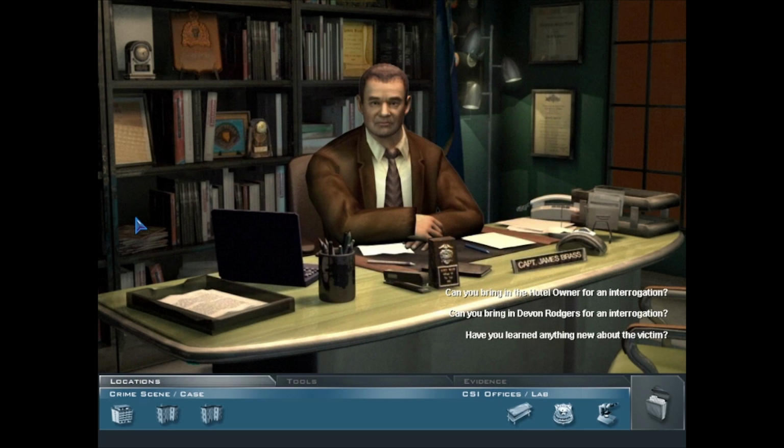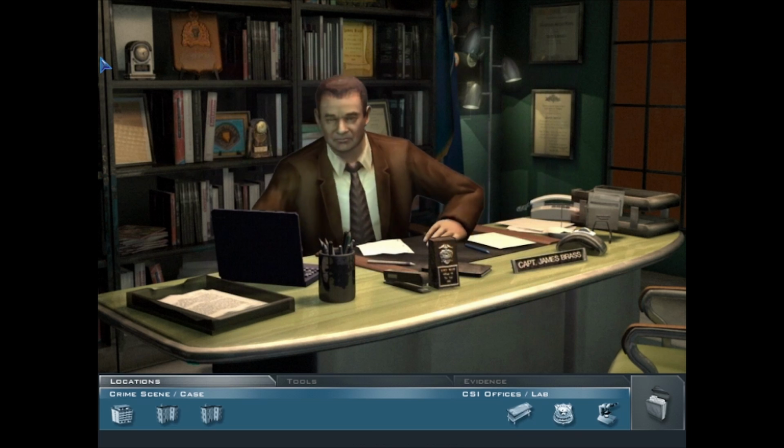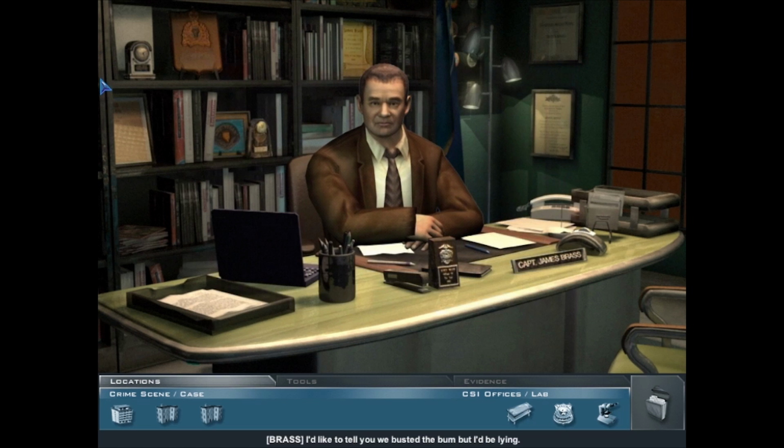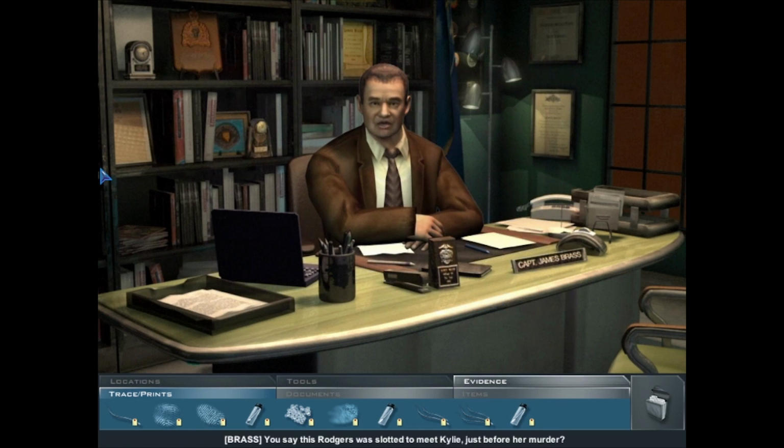Need me for something? Yeah, the files tell an interesting story about her. Seems she reported a stalker just 6 months ago. I'd like to tell you we busted the bum, but I'd be lying. And my gut says it's no coincidence she's on a silver tray now. You say this Rogers was slotted to meet Kylie just before her murder? Don't need any more justification than that. We'll bring the boy right in.